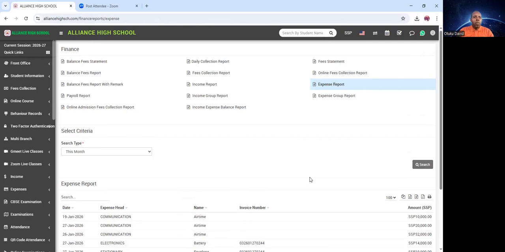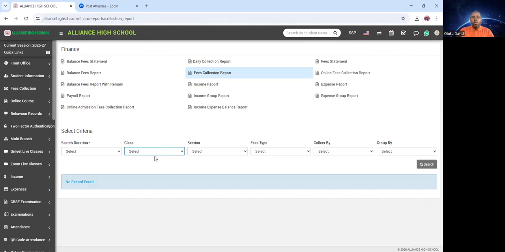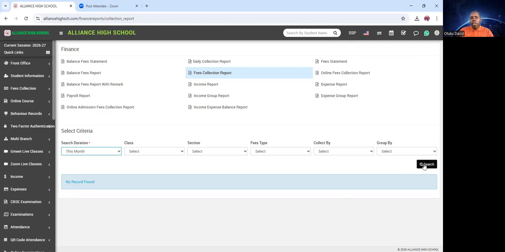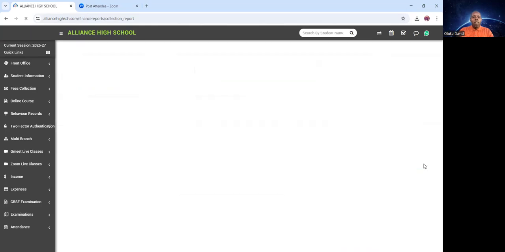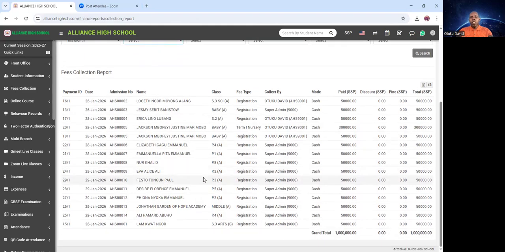Then we can maybe quickly look at the fees collection report. If you want to look at the fees collection report, then you can specify the duration. Let's say this month, specifically since you have just opened a term, for example, you can just select the general fees collection report for this month. So here we can see all the reports for this month.